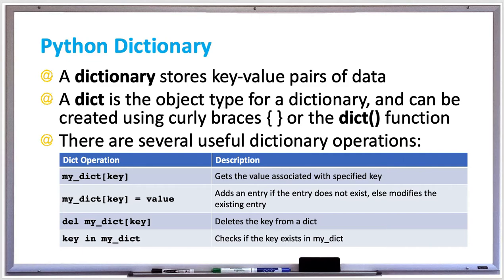And there's also the in keyword, which checks if the key exists in your dictionary, or in this case, my_dict. Let's create a dictionary using the curly braces and the dict function, and also check out some examples of these useful dictionary operations.